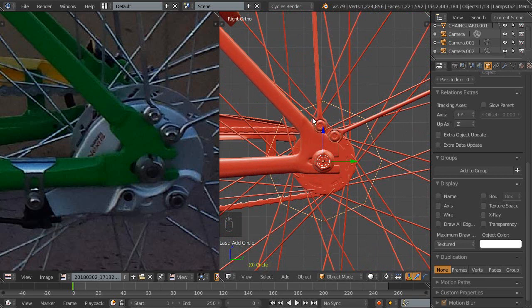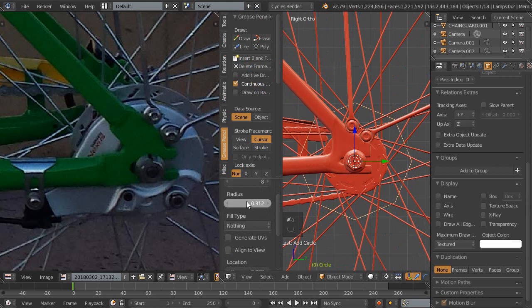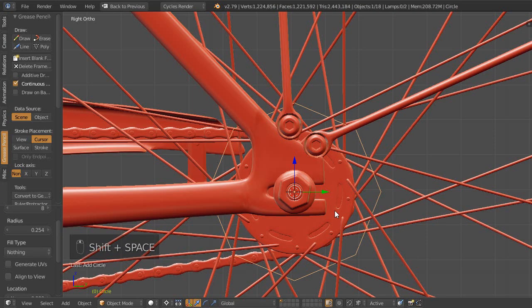Not really. The bolt here is this one right here, so a little bit less. So let me get this tools panel back up and bring down the radius right around there, I think. And that's going to be this thing right here.